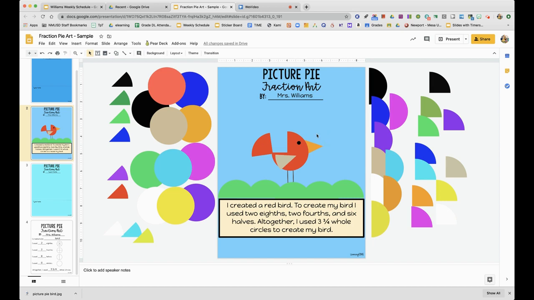We're going to post some on Instagram. So go ahead and have fun with this. It's going to take you a while, kind of trial and error, to figure out what you want to create. You can Google Ed Emberley Picture Pie and look at the images, and there's lots of examples of things that you could use for inspiration. And don't forget to turn it in. All right, have fun with this.